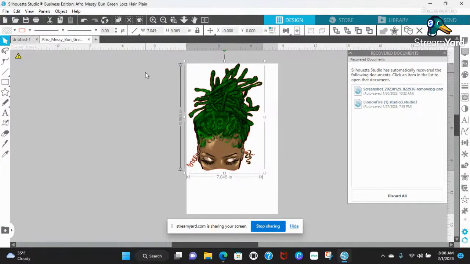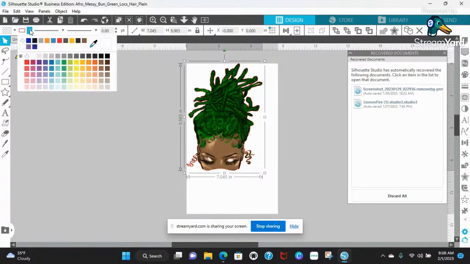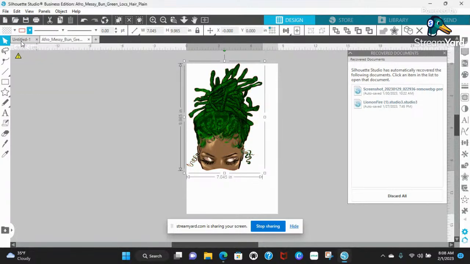But this is one that I'm going to put on there. I always like to take the red off. I do not like that red line that be on there. So we're going to take and pull this down.